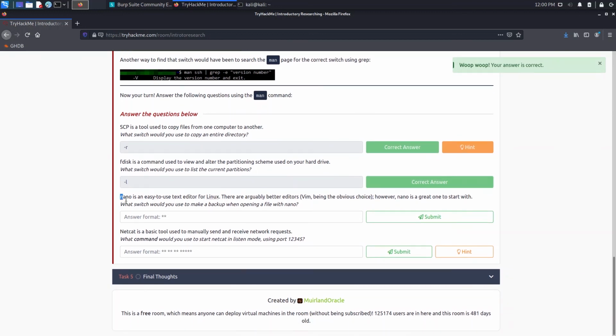So now, Nano is an easy to use text editor for Linux. I will show you in further videos how to use Nano. It is a text editor, with Vim arguably being the better editor and the obvious choice. However, Nano is a great one to start with. Nano is pre-built in Linux. You can use Gedit, Mousepad or many others. So what switch would you use to make a backup when opening a file with Nano?